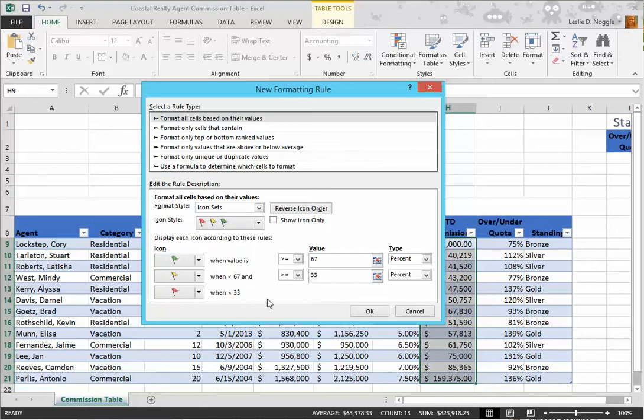Since I'm setting a new rule, it actually lets me get really specific about when each icon will show. Right now it's saying that the green flag is going to show when the value is greater than or equal to 67%. The yellow flag will show when the value is less than 67 and greater than or equal to 33%. And then the red flag will show anytime there's a value that's less than 33.